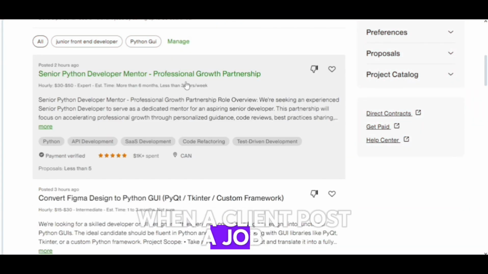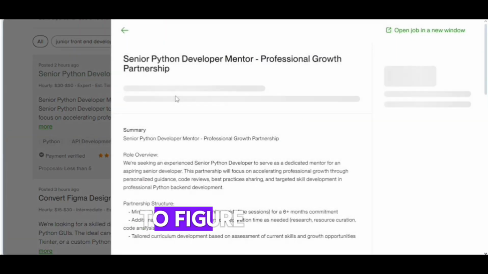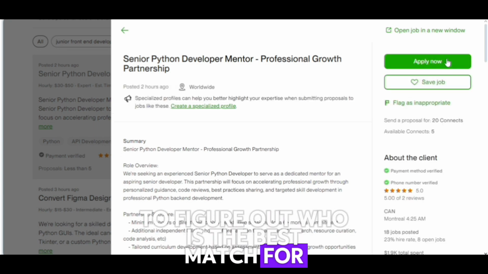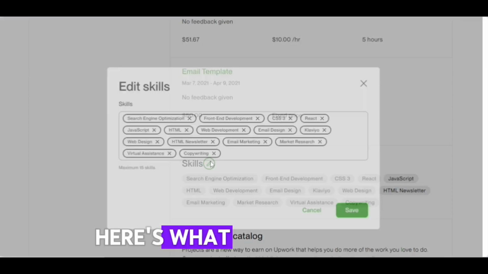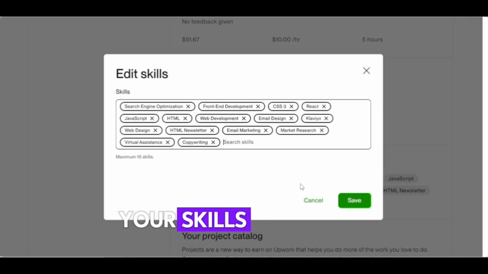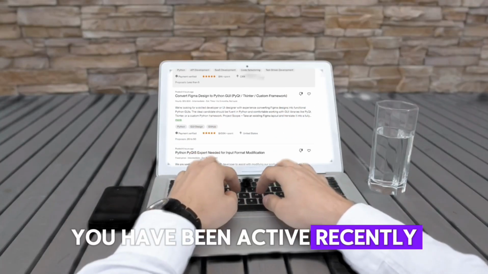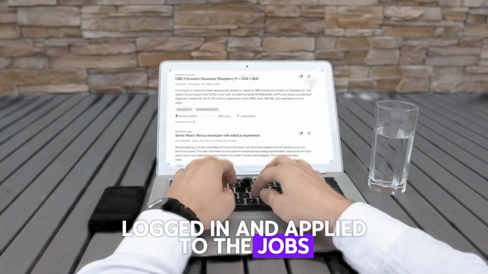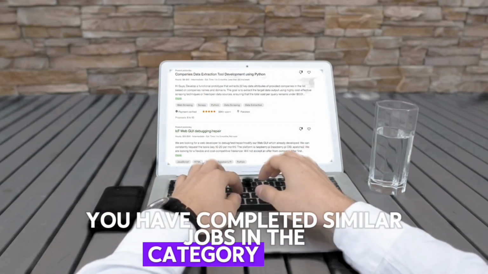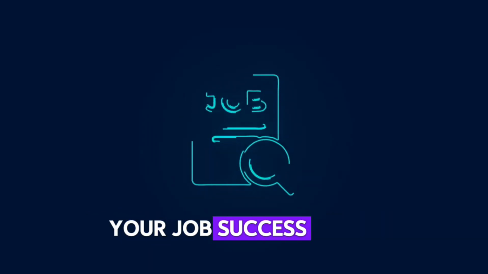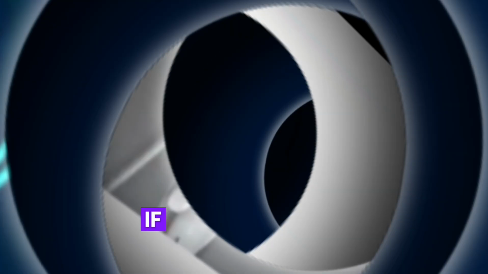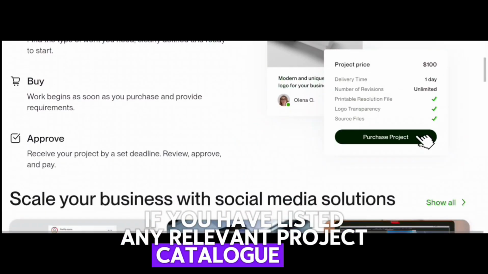When a client posts a job, it looks at a few things to figure out who is the best match for that specific job. Here's what matters most. Your skills match the ones mentioned in the job post. You have been active recently, logged in and applied to jobs. You have completed similar jobs in the category before. Your job success score and client ratings, and whether you have listed any relevant project catalog item.